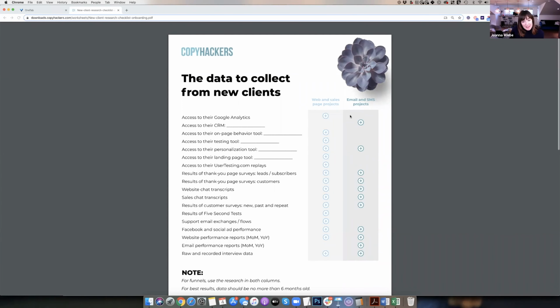Access to their landing page tool as well. If you're doing web projects, chances are good you're going to stumble upon writing landing pages for your client, or this is internal.